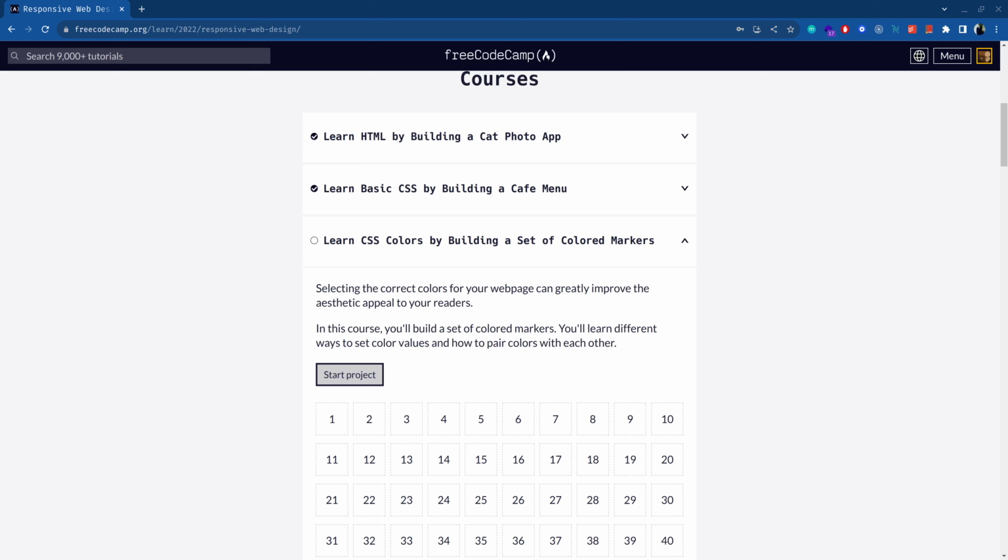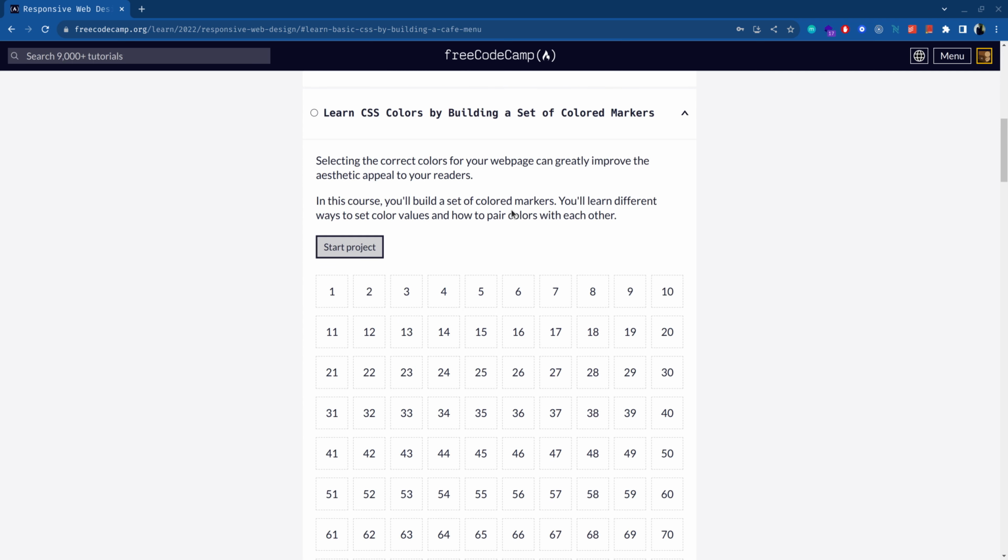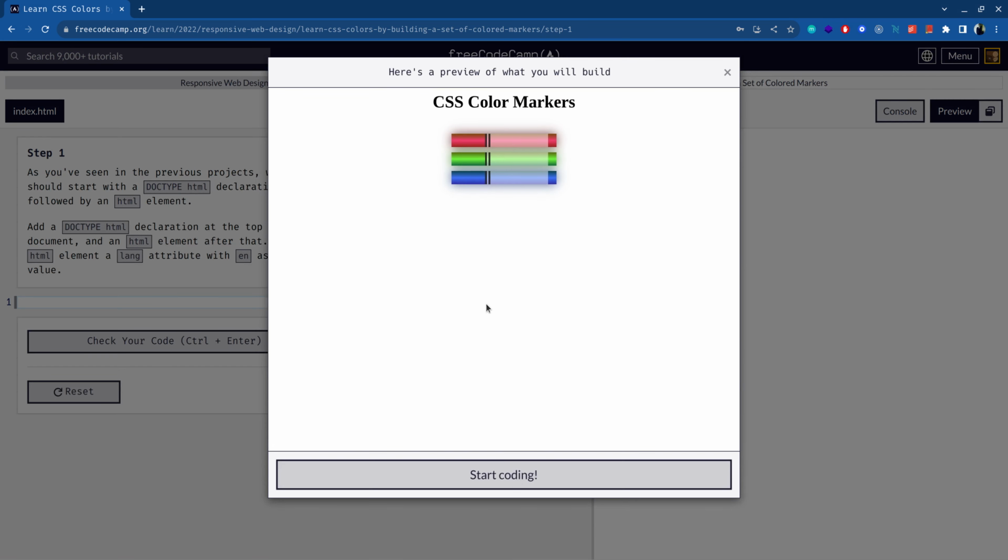Okay, so this is my day 4 on 100 days of silence, and I'm going through the responsive web design certification through the freeCodeCamp. And today I'm going to be starting to build this set of colored markers. So let's see how far I can get with this project.